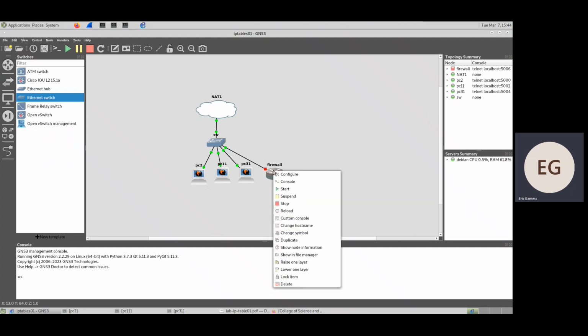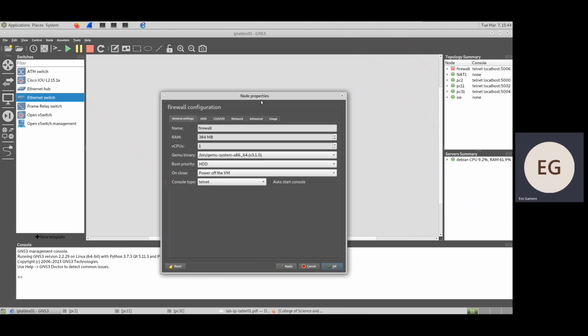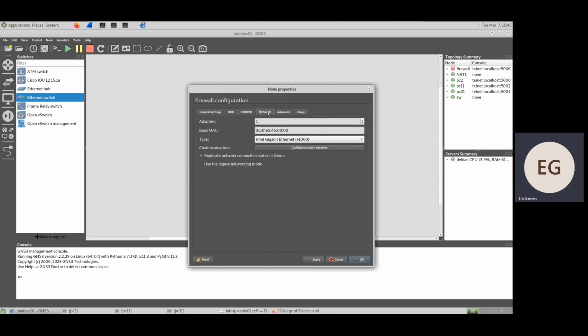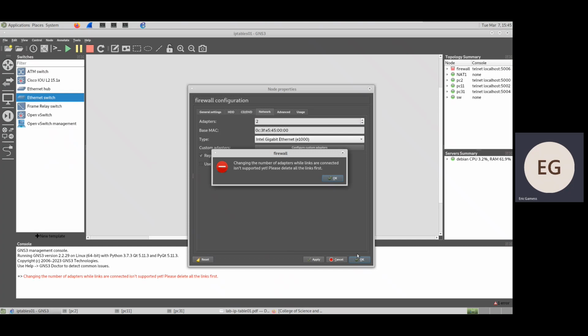So I'm going to open the firewall, go to configure, and here in the network interface card tab, it says you have only one network adapter. I'm going to say I need two network adapters. I click OK.